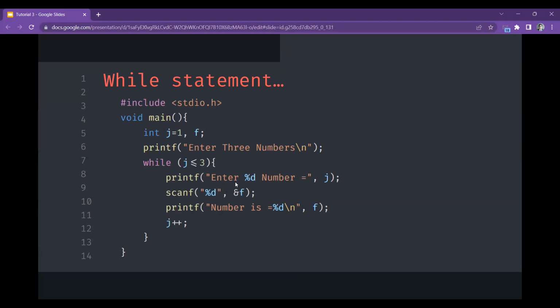printf the number, enter one number, and then it means to enter the first number, and it is going to scan this one, and the number is going to print, and j will be incremented by 1. So since it is a loop, this will execute till this condition becomes false. So let's find out.